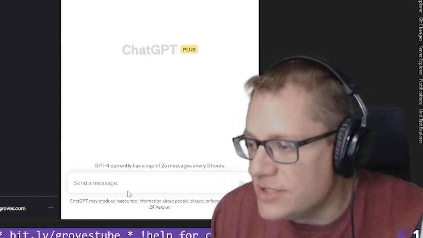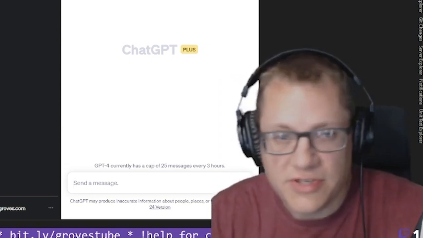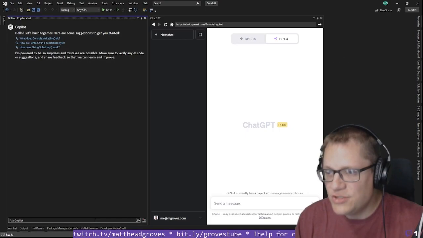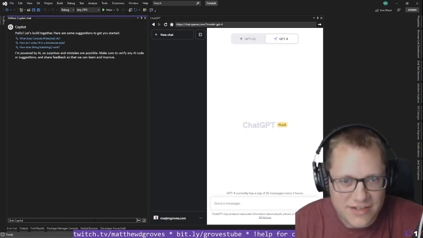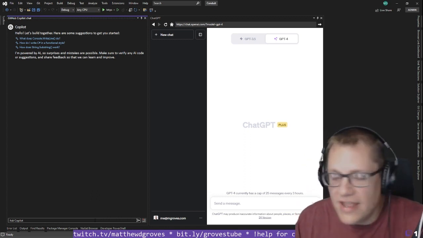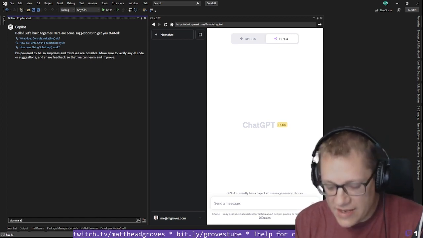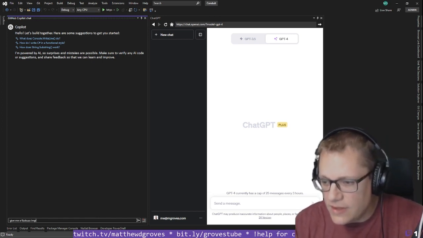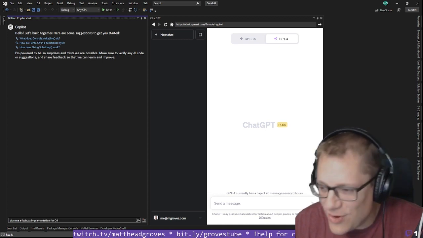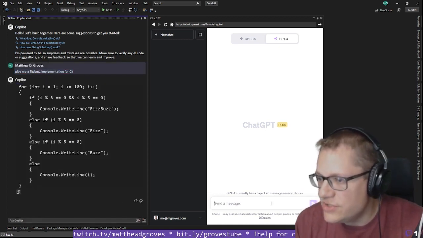ChatGPT is meant for more than just coding. Copilot Chat is specifically for coders and developers. So what I thought we'd try to start with is just what I did on the last stream, ask it to give me a FizzBuzz implementation and see how it does against ChatGPT. So let's see if it works here. Give me a FizzBuzz implementation for C#. The font's kind of small down there, but there you go. I'll give the exact same question to ChatGPT.